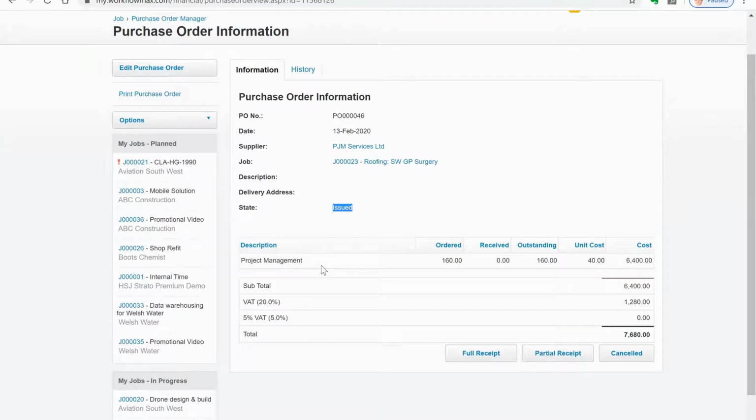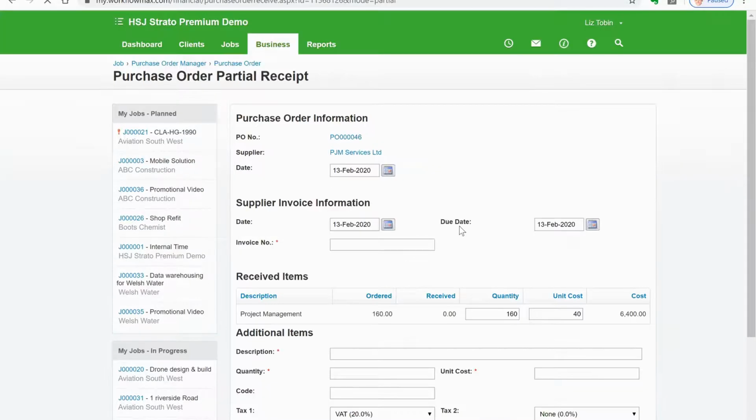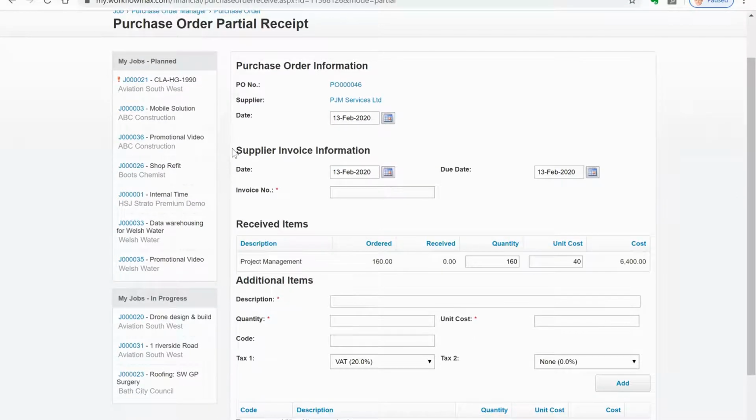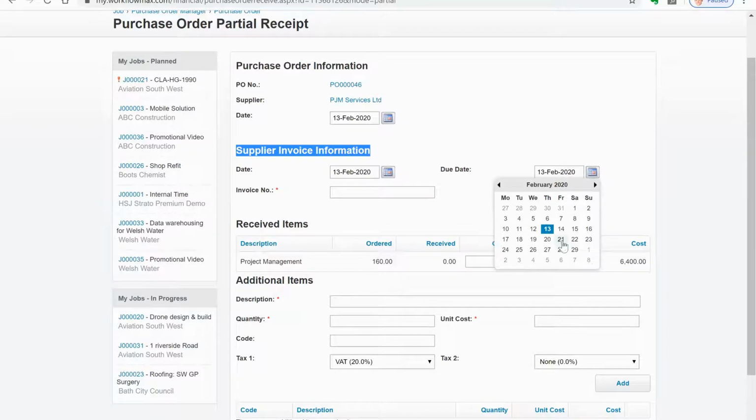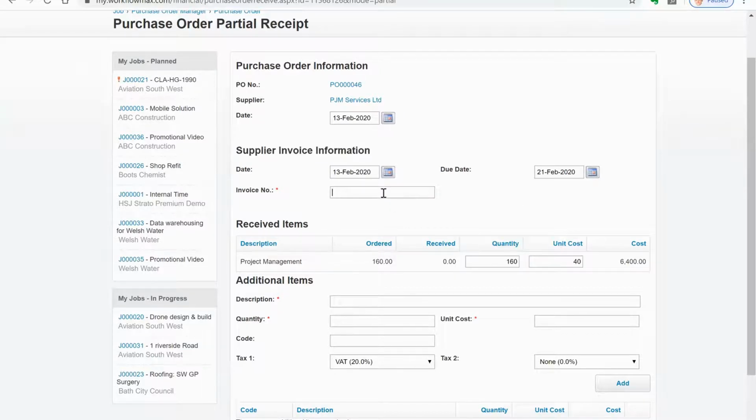Now, my project manager is probably going to invoice me in several stages. They're probably going to invoice me perhaps at the end of a week or the end of a month. So I may get a partial receipt. This is a 4-week contract for 160 hours. Let's say they invoice us for 2 weeks services or less than that. So I partially receive the PO, and here I need to put in the invoice data that they've sent me, so the date of their invoice, the due date of it, perhaps it needs to be paid by the following Friday, and the invoice number that they've provided us.